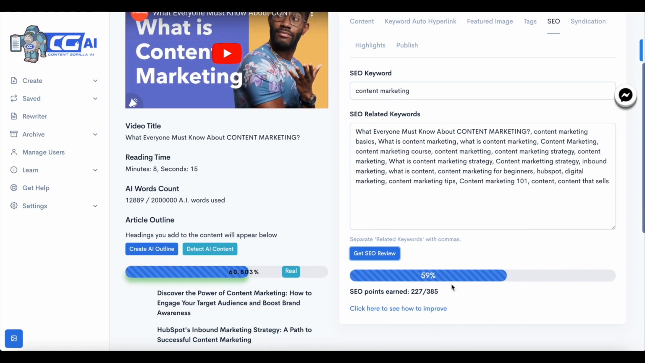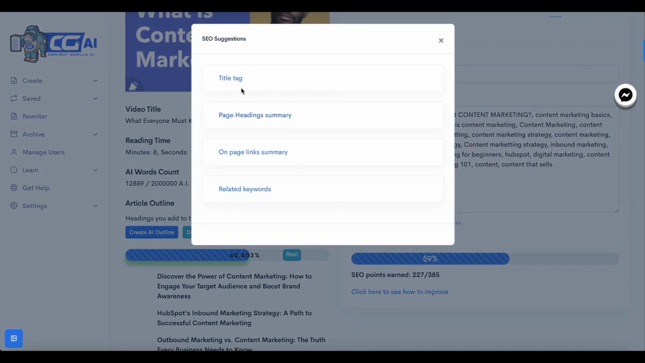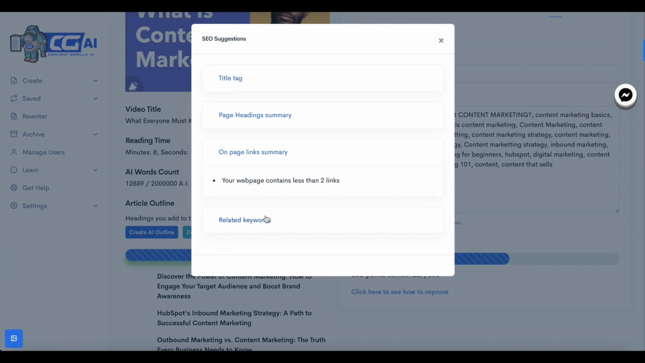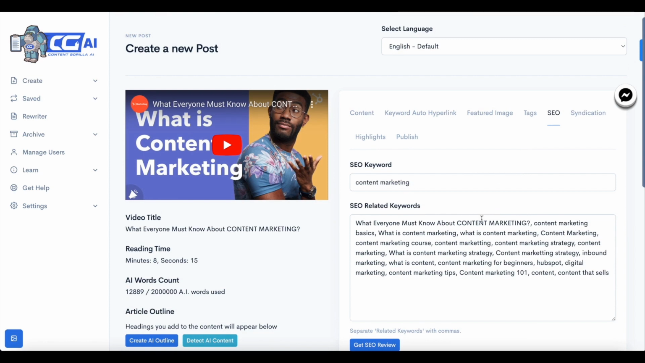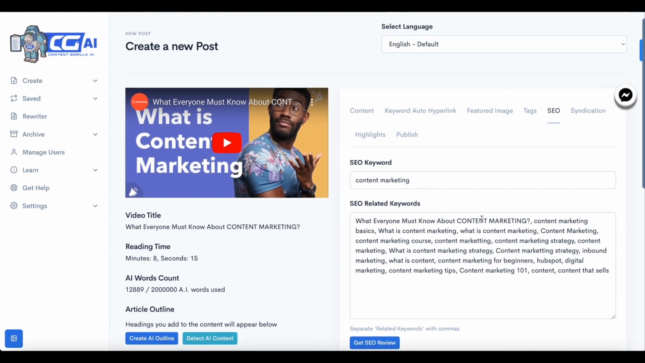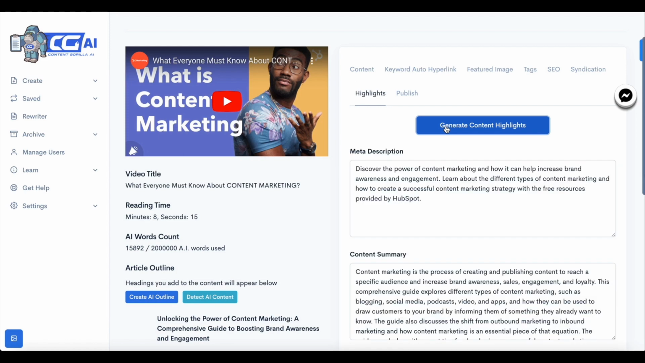Right. So as you can see, it says that we have roughly achieved 59% of the SEO scoring, and it gives us a little bit of overview on how we can improve it even further. Plus, what I would really like to show you is the highlights feature. Now what this does is it basically allows you to create meta description, social media, basically a content summary of 100 words, Facebook posts, LinkedIn posts, and Twitter posts, and all that.